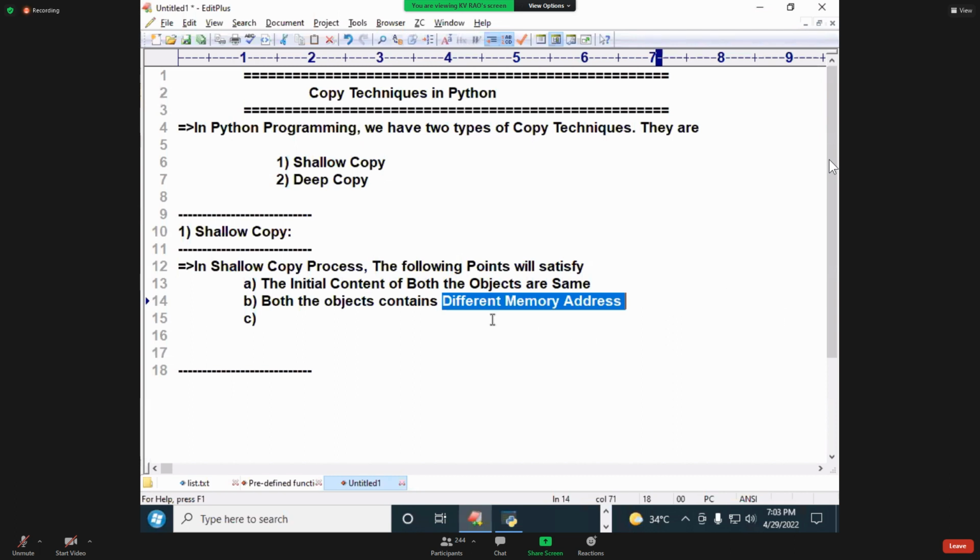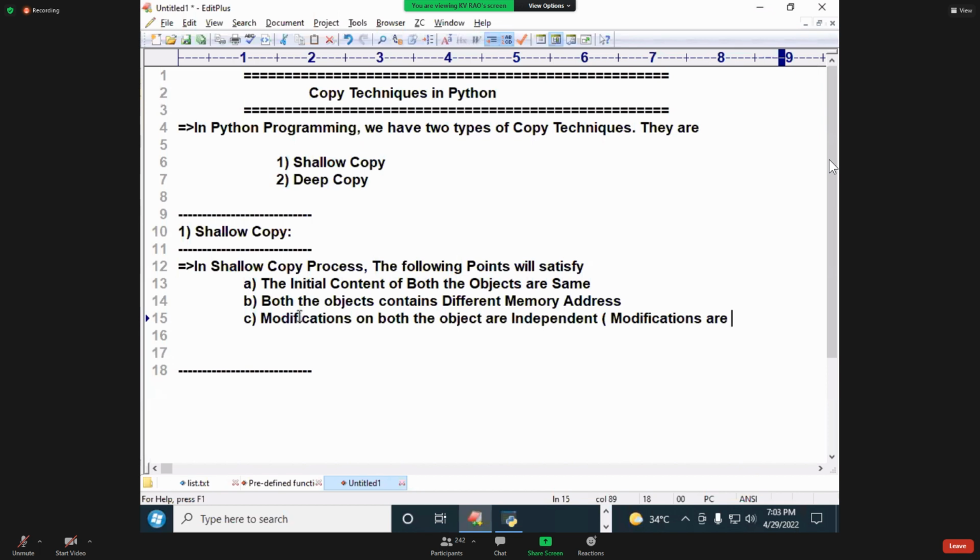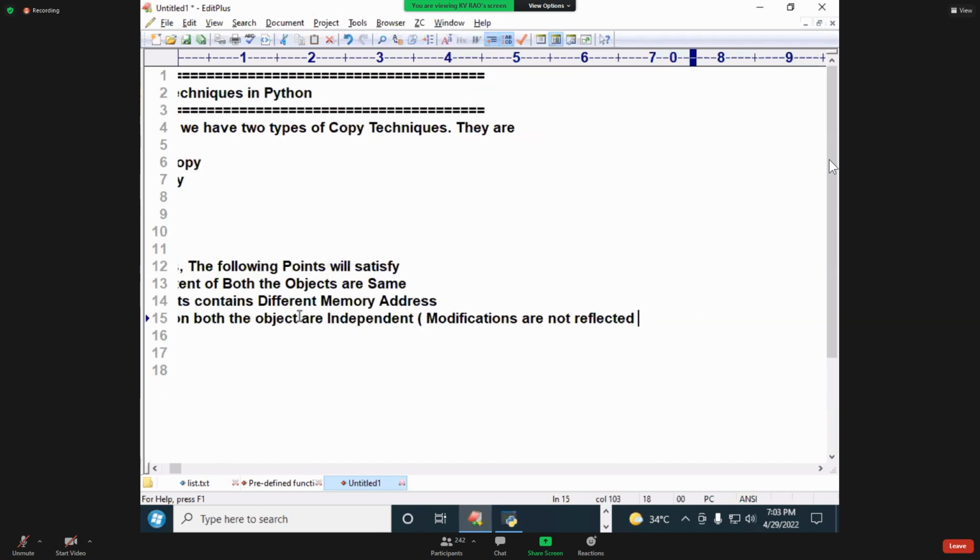Different memory address. Now I am going to say the modifications on both the objects are independent. That means modifications are not reflected to each other. Why are they not reflecting to each other? Because whose memory is different? Let me show you immediately.